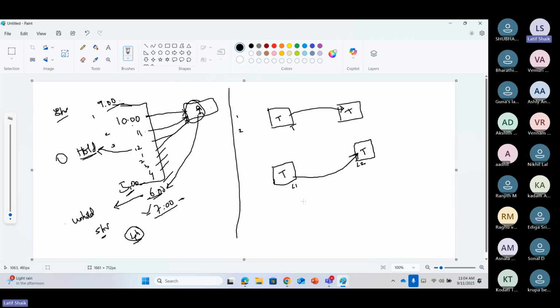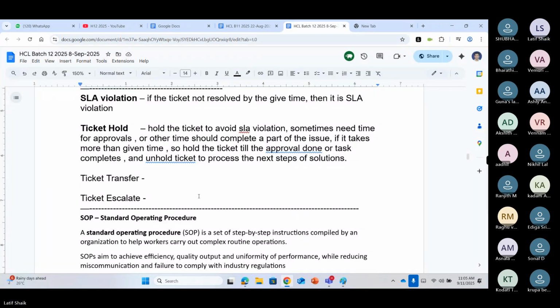The point is, generally, L1 level people get L1 level tickets and L2 level people get L2 level tickets. But sometimes it looks like an L1 ticket, but it really requires deep technical knowledge or certain additional access permissions to do it. So then you will escalate that issue to other team members, other positions.